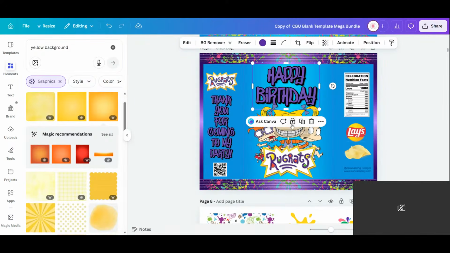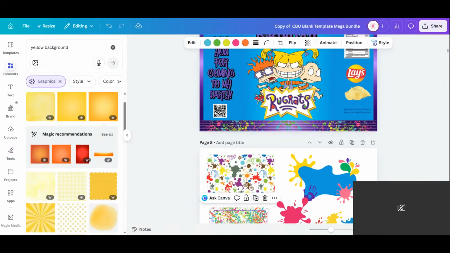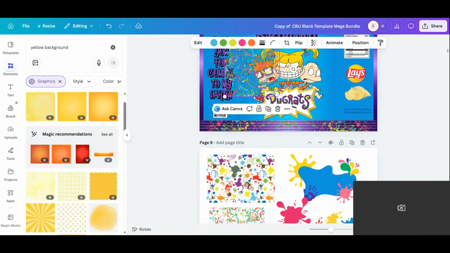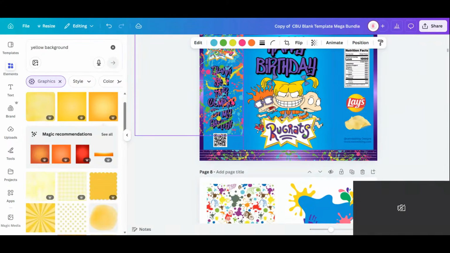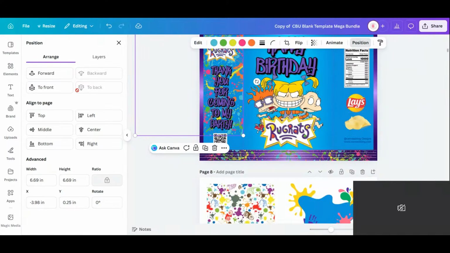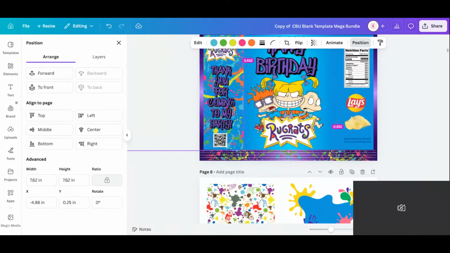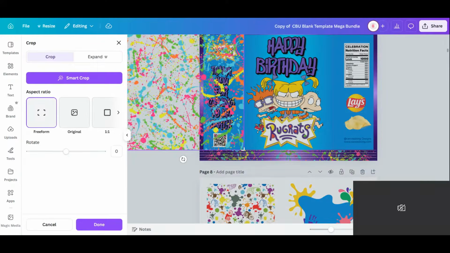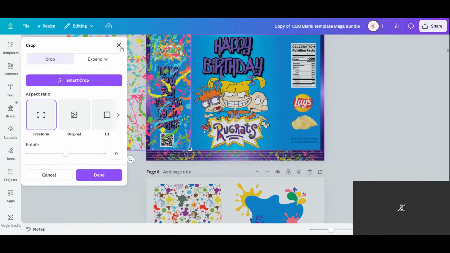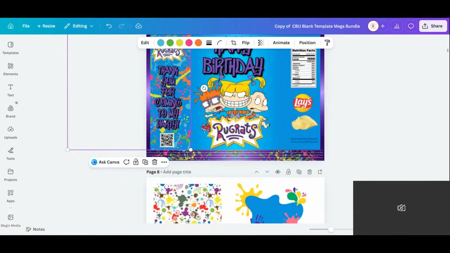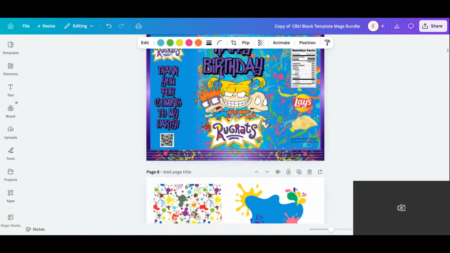Of course, if you wanted to, you could add a little bit more of the paint splatter on this too. If you wanted it to be behind them, well, let me see. Position to back. That's cute. If it was just on the back of the chip bag, I like that. So let's crop this. Crop, because I hate having all that extra space. Hold on. Let's do it on this side so I can see.